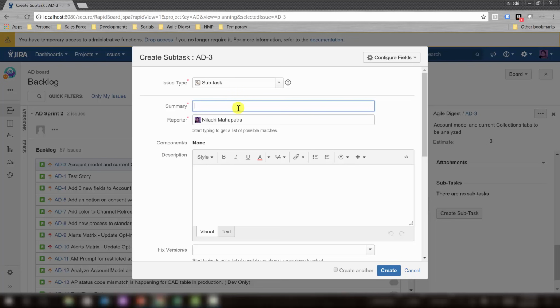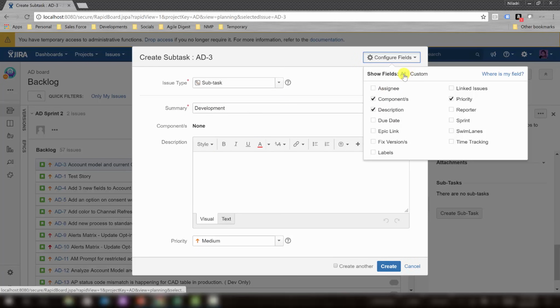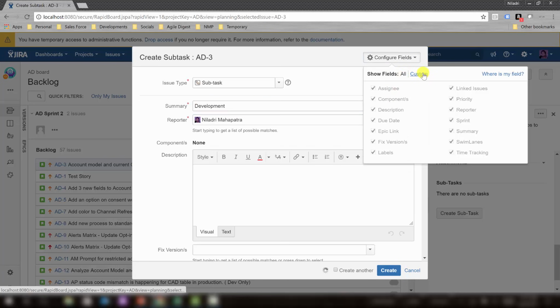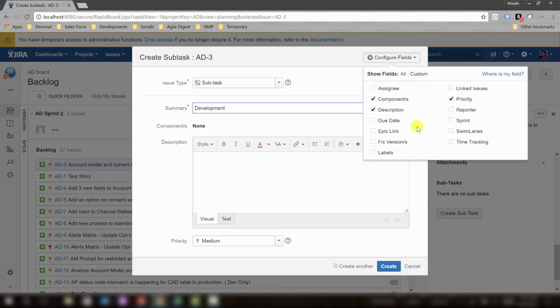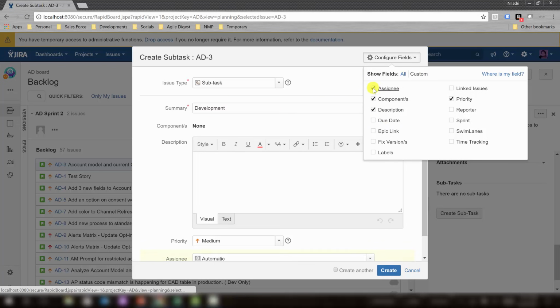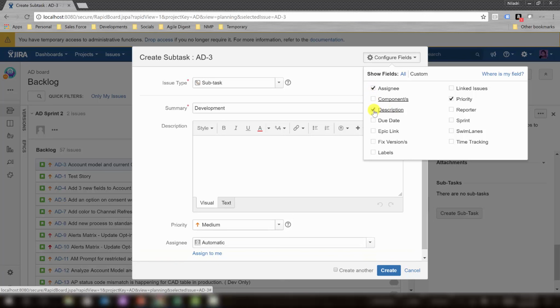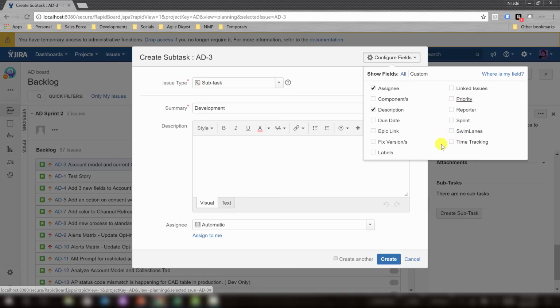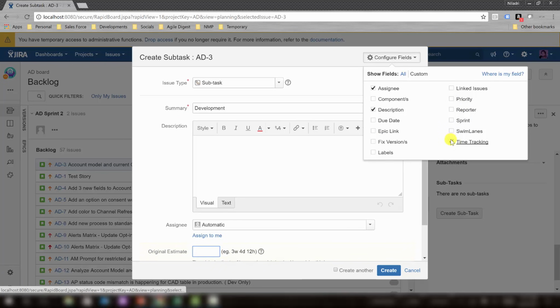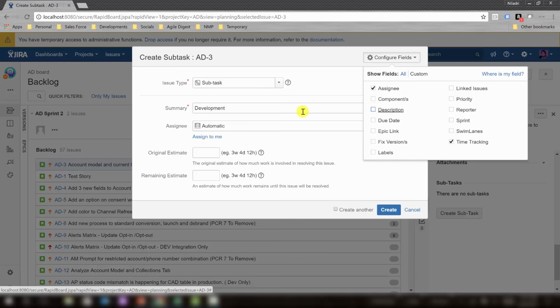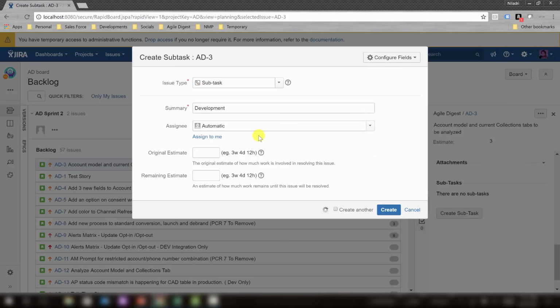There are also lots of fields here. If you think you don't need that many fields, you can configure your default. If you click on all, it will be disabled. If you click on custom, it will show what you want to see. So I said, okay, I will have assignee. I don't need component, just show me the description. I don't need priority here, and I just need the remaining time tracking option. So that will be enough for me, and if you don't want description for a quick update, you don't need it. So now here you have only what you exactly need to work on.